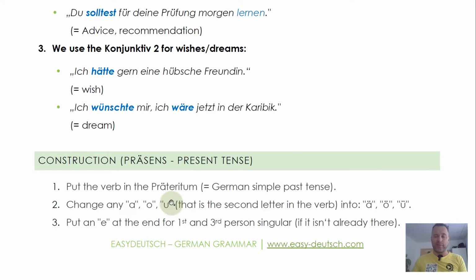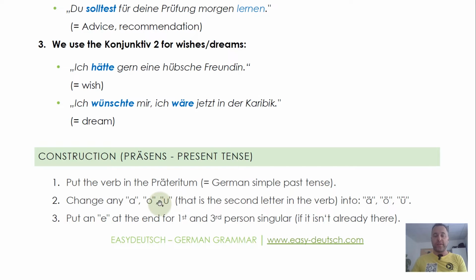The second version is without Präteritum, but this is the one that you need for a few verbs as well. After you put everything into the Präteritum, you change pretty much every A, O, or U, if it's the second letter in the verb, to an E, Ö, or Ü.